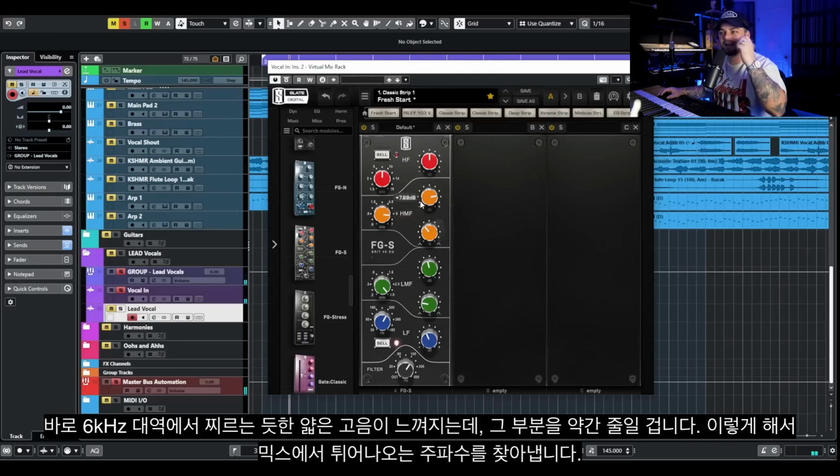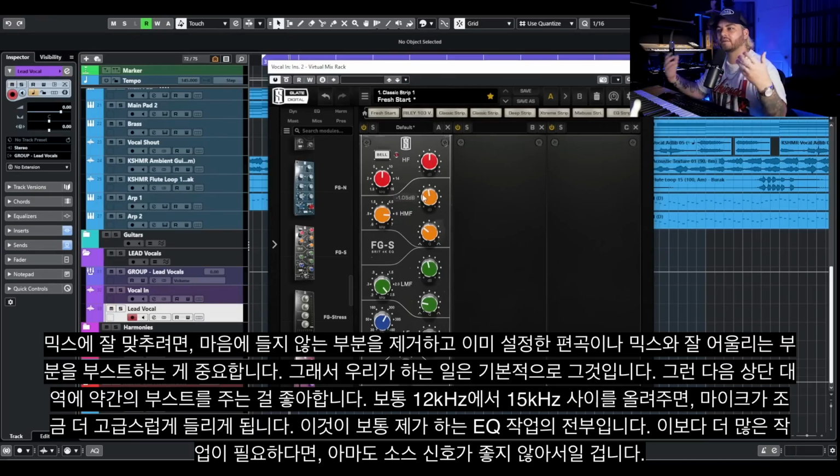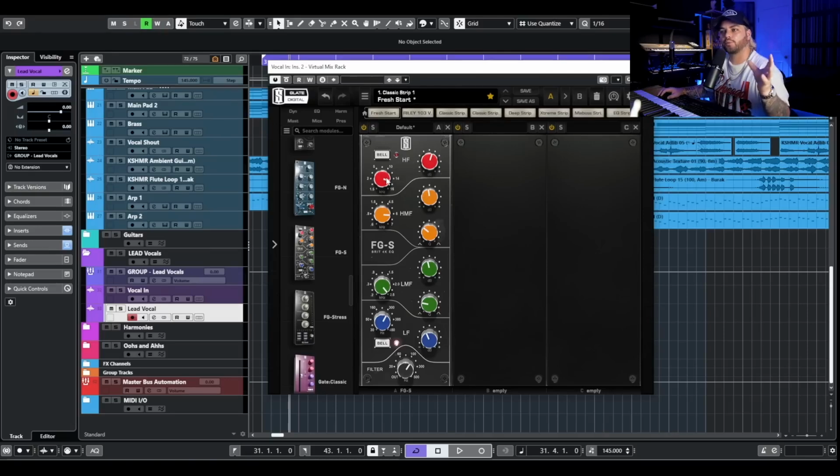Right around there at that 6K, there's this really pokey, tinny high frequency. So I'm going to dial that back a little bit. That's how I find frequencies that stick out of the mix. Because to me, to get something to fit in the mix, you need to get rid of things that you don't love, and you need to start boosting things that complement the arrangement or the mix that you've already got going. And so that's basically all we're doing. And then I like to give a little boost on the top end. Sometimes I'll go up to anywhere between 12 and 15K, and that's just going to give me a little bit of air, make the mic sound a little bit more expensive, and that is typically all the EQ that I like to do.